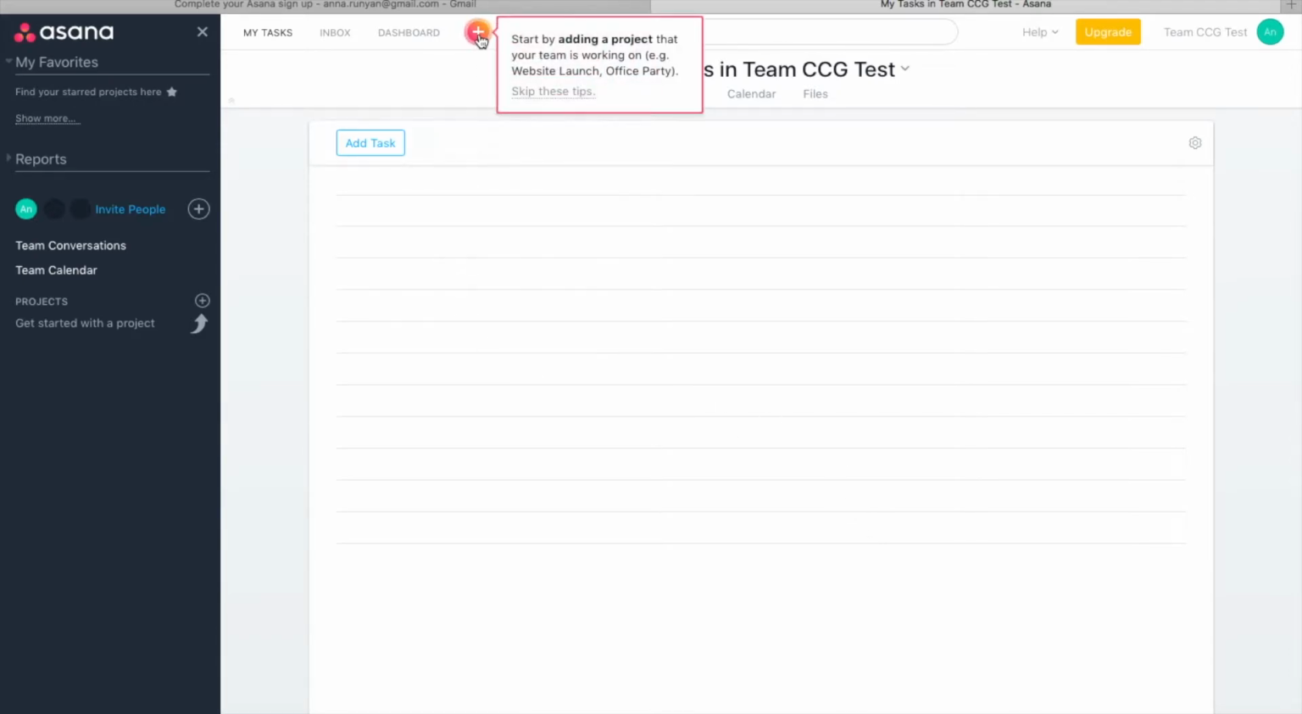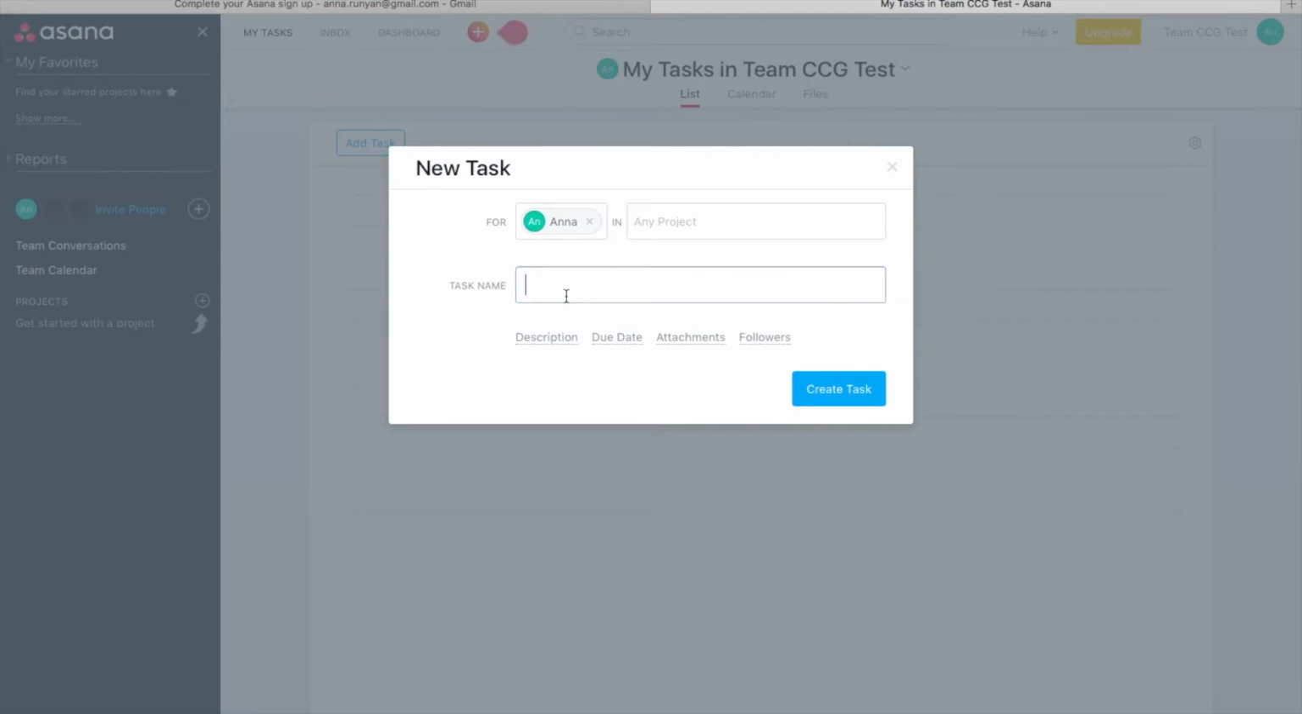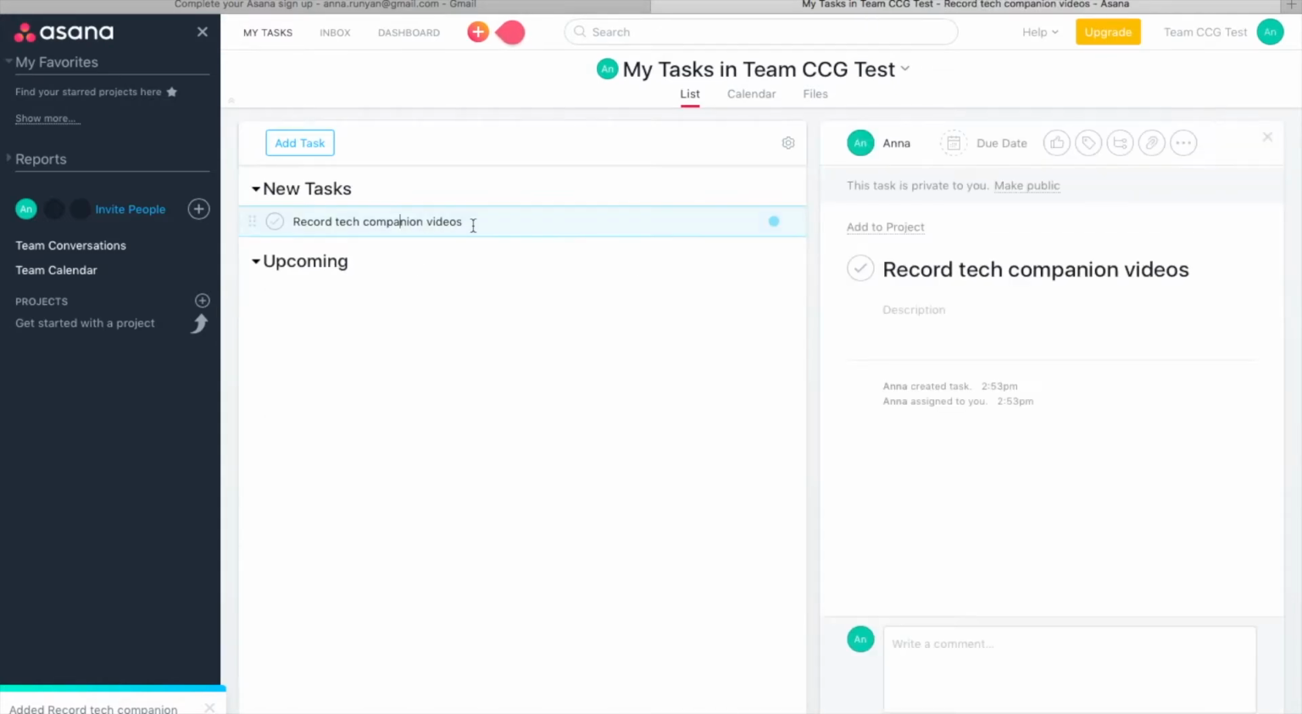So you're going to go up here and you're going to click this little plus button right here, and you're going to create add task. You're going to put what is your task name? So I need to record Tech Companion videos. And I'm going to create the task. There it is. So that is my new task.